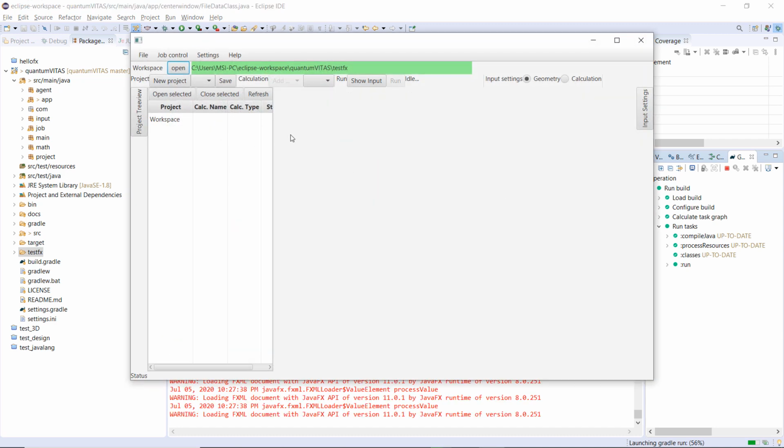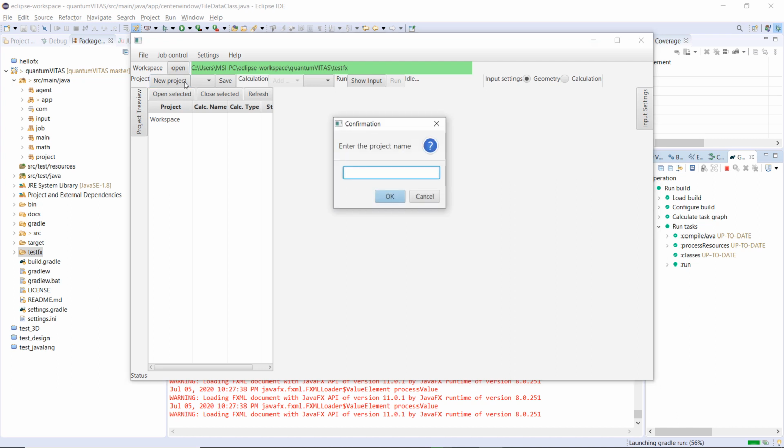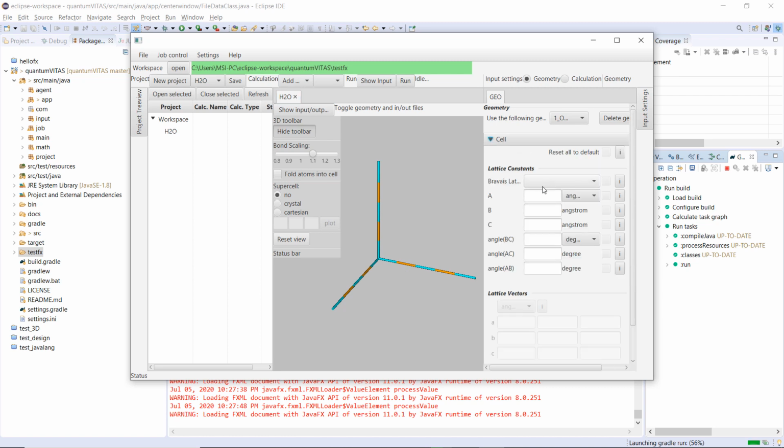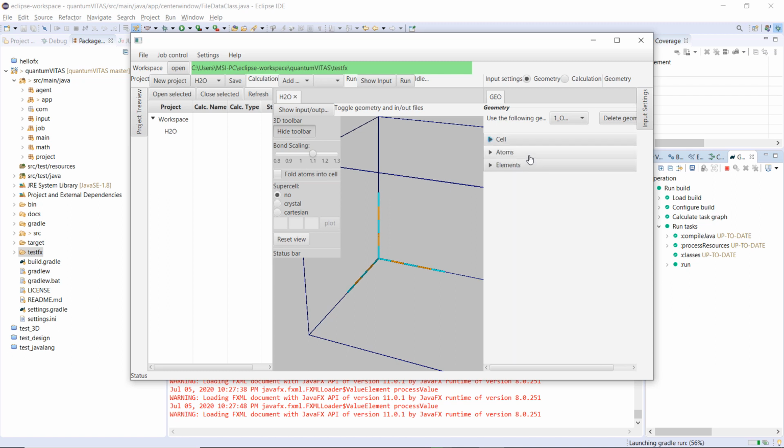Okay, so this is the user interface as I have shown last time, and we could start a new project, let's say water, and now I have added a scale bar here. You see that one segment here equals 1 angstrom, and then we could basically use a simple cubic and 10 angstrom as the box, and we put the molecule in the box.